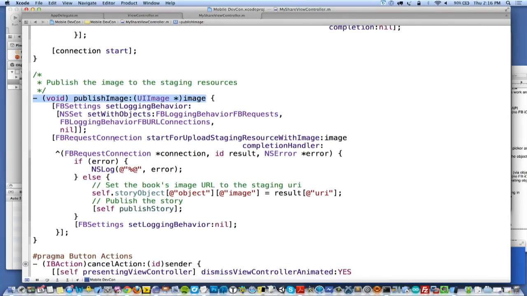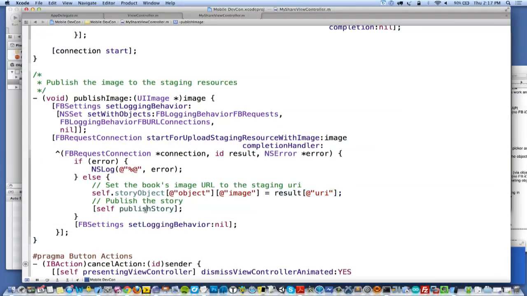So here's the key code. We have another new helper method on the FBRequestConnection called startForUploadStagingResourcesWithImage. You pass in the UIImage, and in the completion handler, if successful, you're going to get a result with a URI back. And this URI is not something you can put in a web browser and look at, but it's something that you can then attach to the object and make that part of the URL. You can definitely use the same URI if you're attaching it to the action. In this case, we're attaching it to the object. And so once we've set up the object and everything looks good, we're going to publish the story. So as you see, pretty easy to actually upload an image.